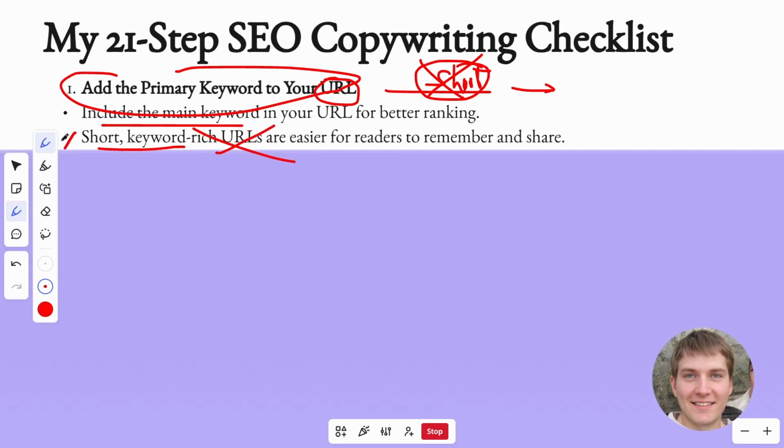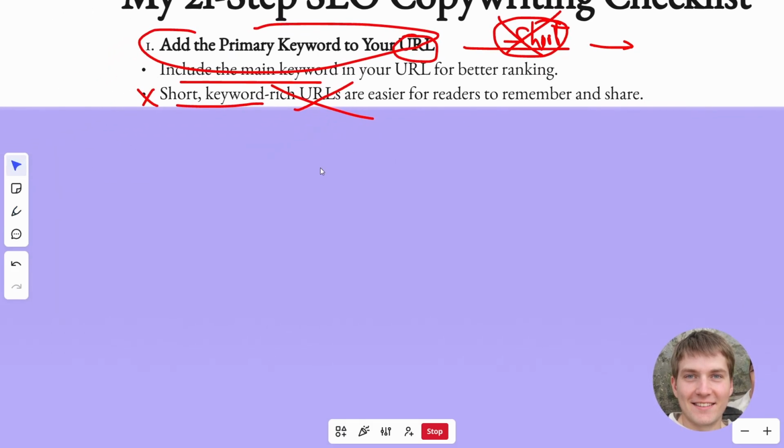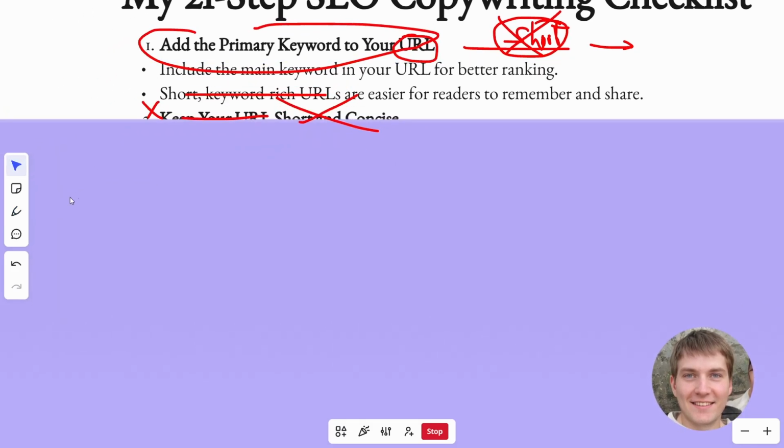I want to make this as a don't-do-this. The idea of short URLs came because it was easier for readers to remember or share, but in 2025 nobody does that. So why are you even worrying about shortening the URL? Let it go. You don't have to worry about it. Just make it meaningful. Let me erase this.